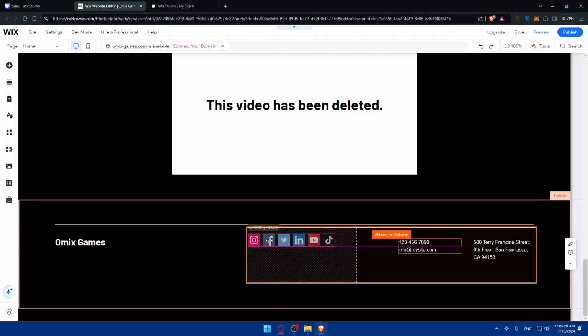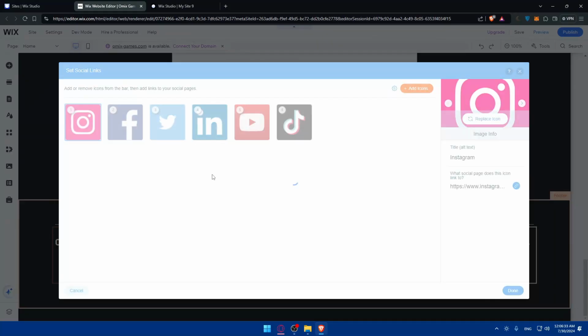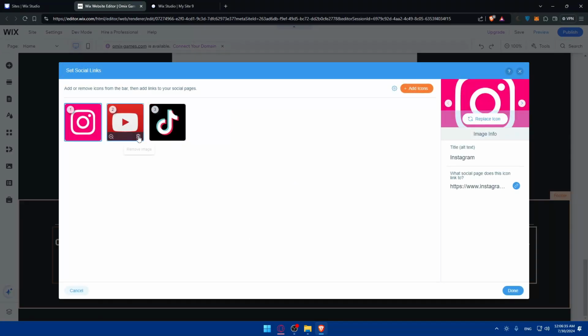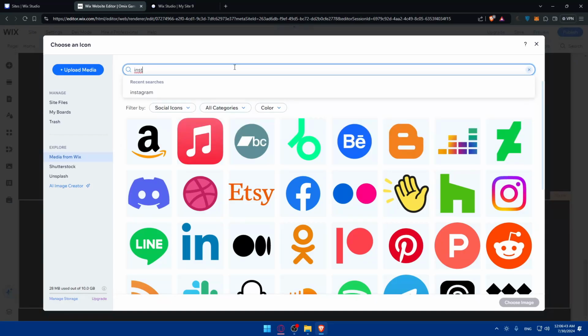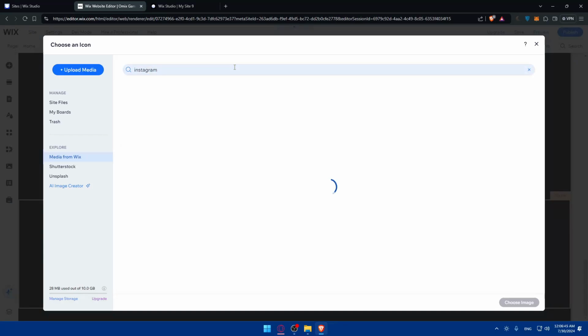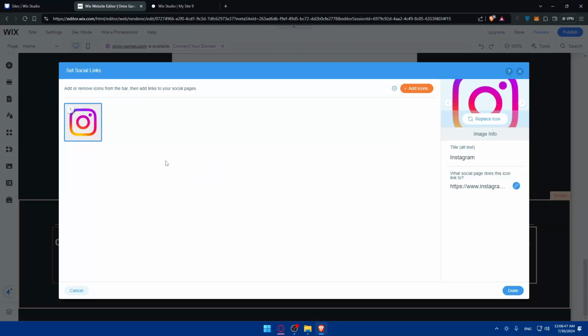As I said, make sure to add it in the footer. Then click on social links. I'll delete all of those, because I want just Instagram. And of course, I can replace the icon, since it looks a little bit old. Click on replace and type Instagram here, then press enter. As you can see, this is a good look.